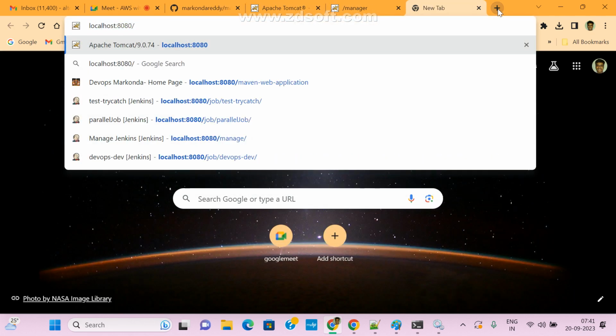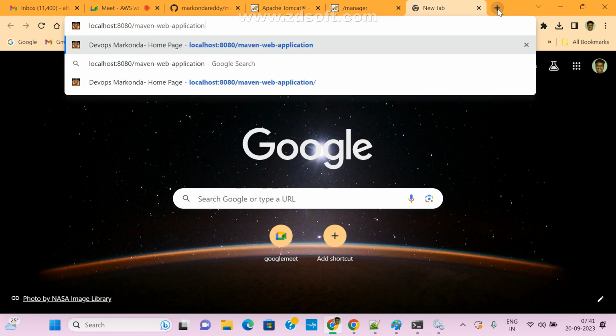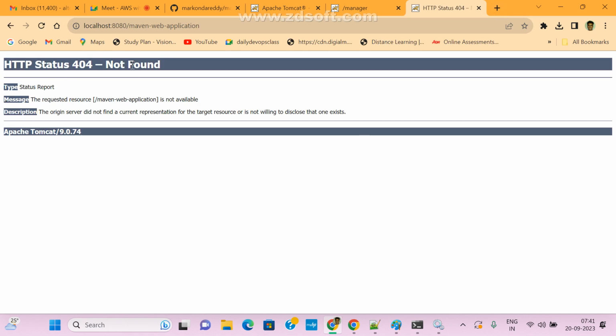Localhost slash, what is the application name? Maven web application. Now can we access it or not? Now see here, what is the 404, guys? Remember, if a page is not found, what does this mean? Server is running, but this requested resource is not available. Page not found 404 means your application is not accessible. There is some problem with your application. See here, requested resource maven web application is not available. Why are we getting this page?